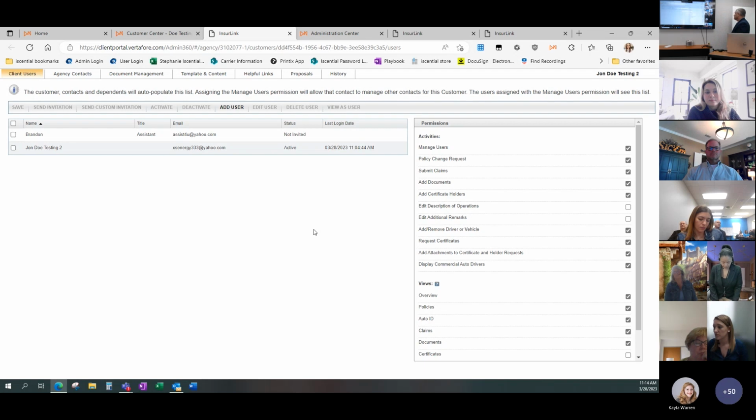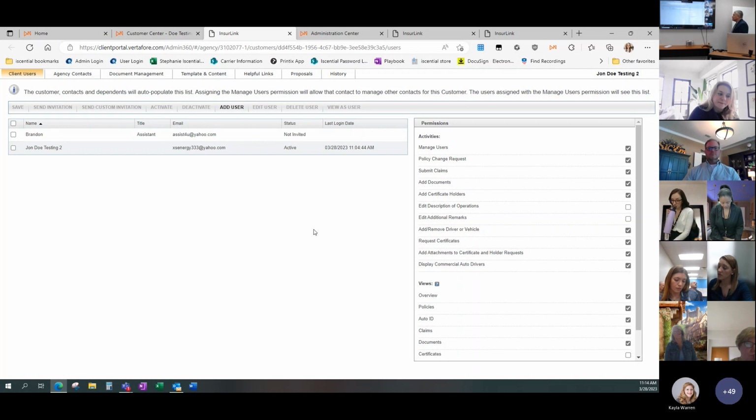Make sure you label, when you put a document in there, if it's a 23-24 personal auto, make sure you label it 23-24 personal auto. Because next year, when you put the 24-25 personal auto, you'll want them to be able to tell the difference.